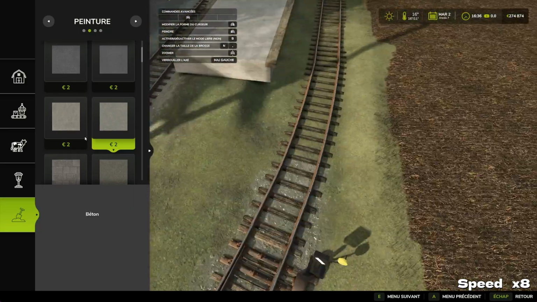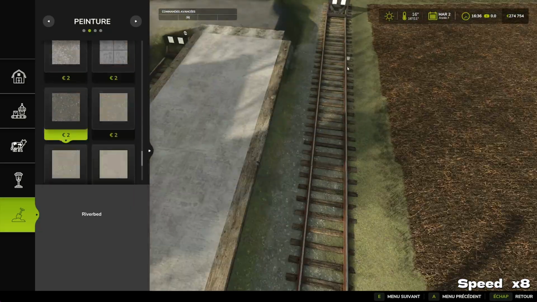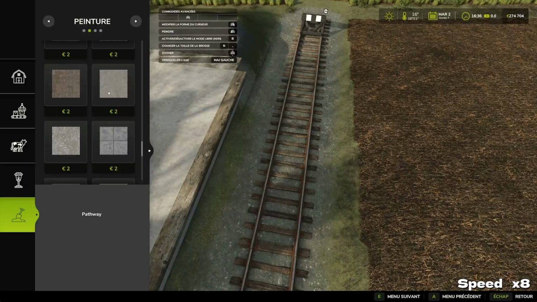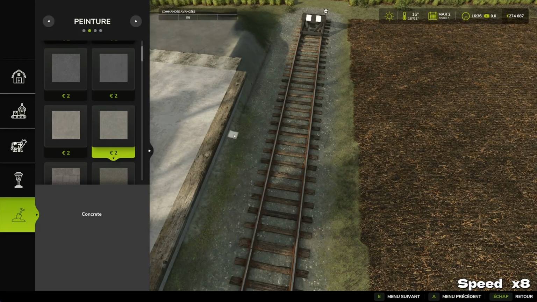When making the decoration, imagine you live here, imagine you work here, where you are walking, driving, and adjust the decoration and texture to increase the realism.